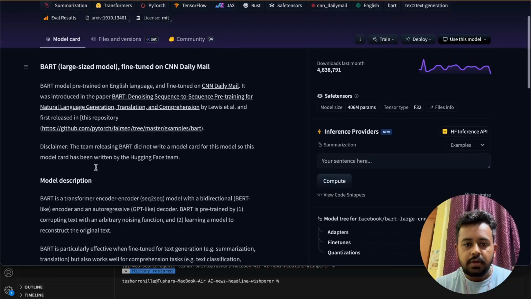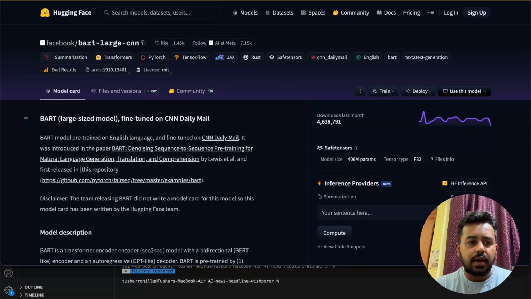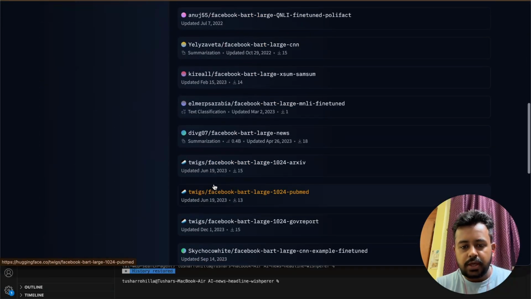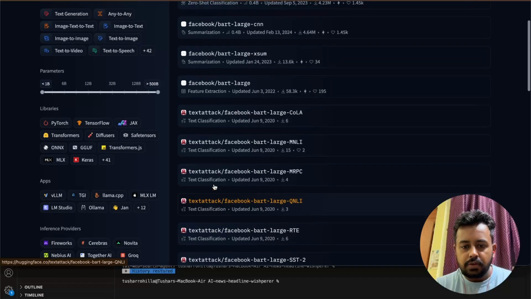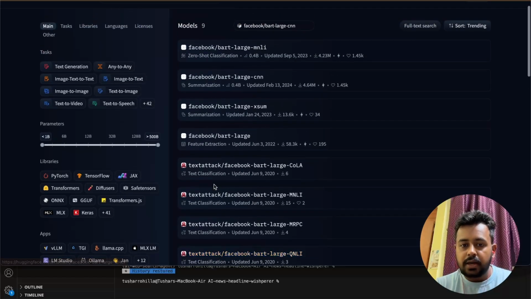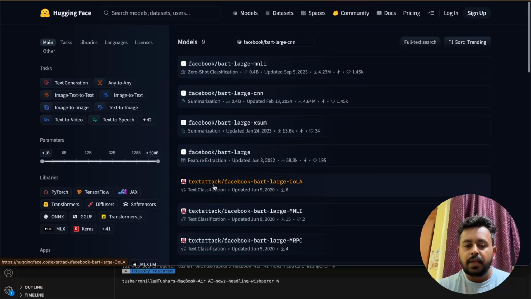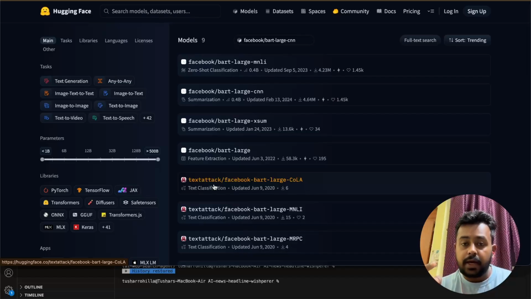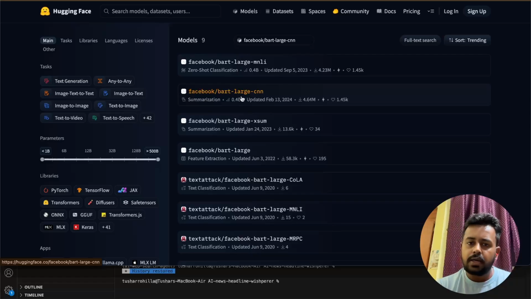Alright guys, you can check the other LLMs as well which are hosted here. If you have some use case, let's say sentence classification, you can check which particular LLM is fine tuned for sentence classification, and you can go with that as well. But for this use case, we are going to go with Facebook BART Large CNN. Let's move back to our coding screen.